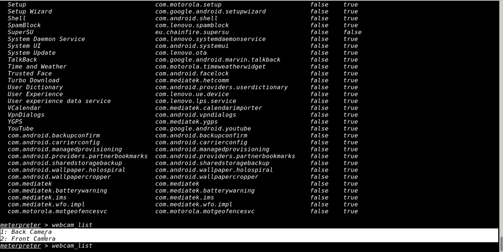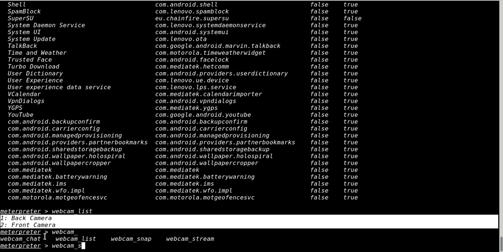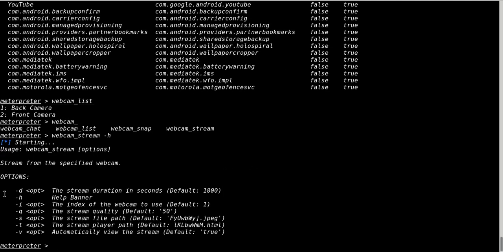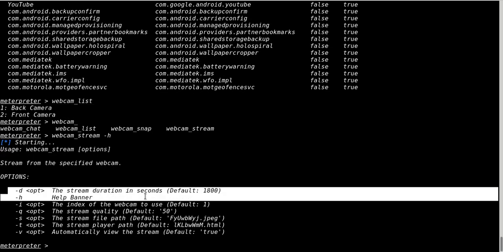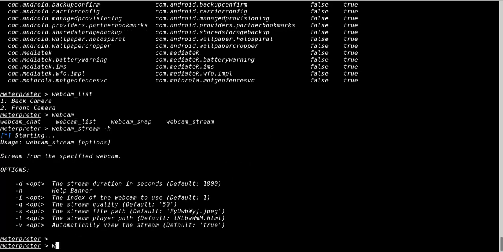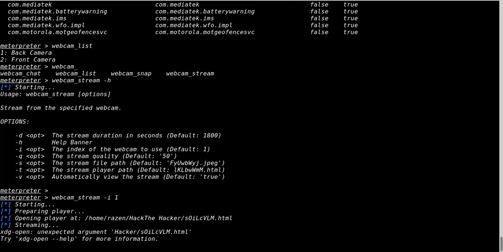If you want to access that mobile camera, just enter webcam_stream. And what camera do you want? Use -i for index. Just enter -h, it will show all the commands it supports. -d for duration in seconds, -h for help, -i for index of the webcam to use. So here I'm going to use webcam_stream -i 1. I want the back camera. Just enter.